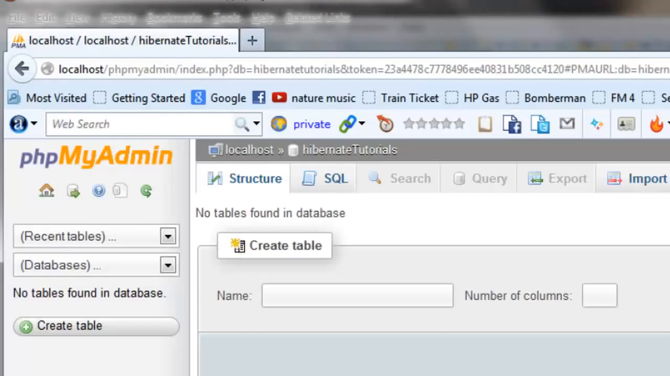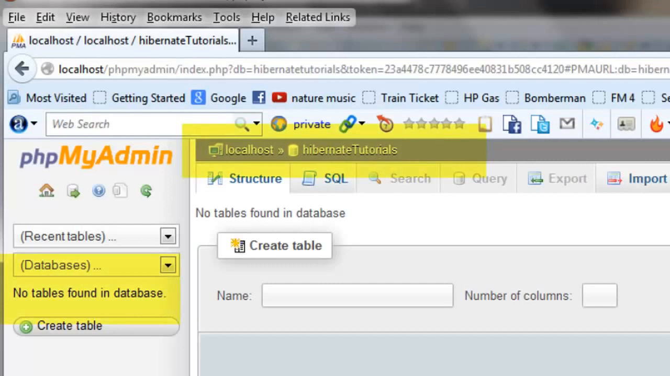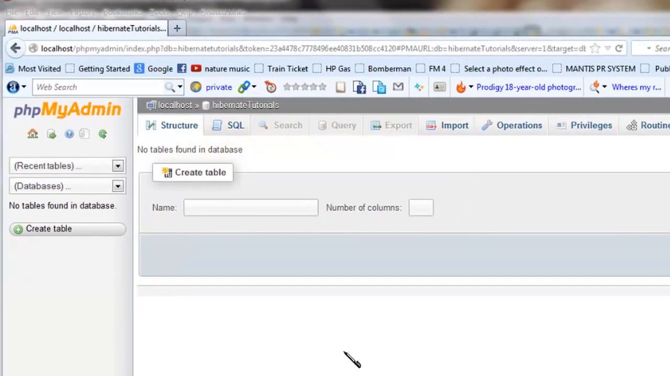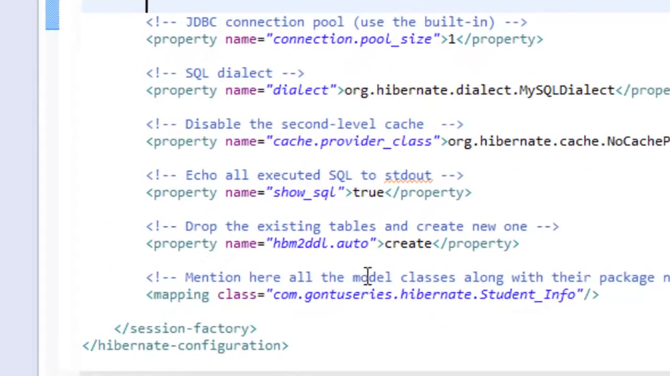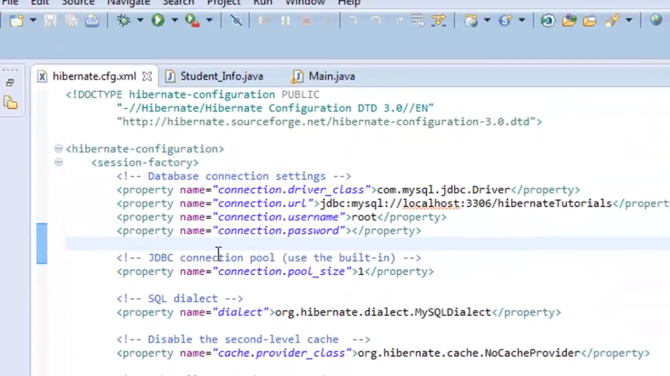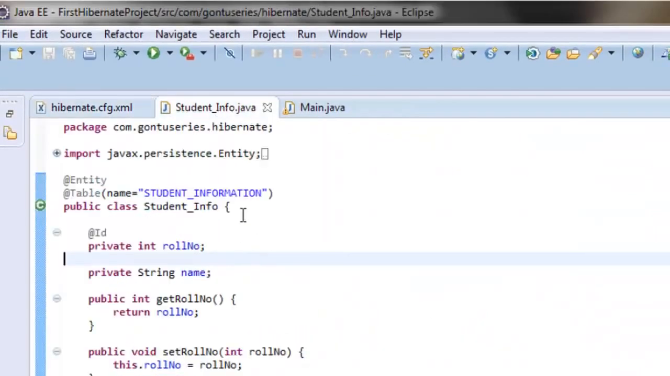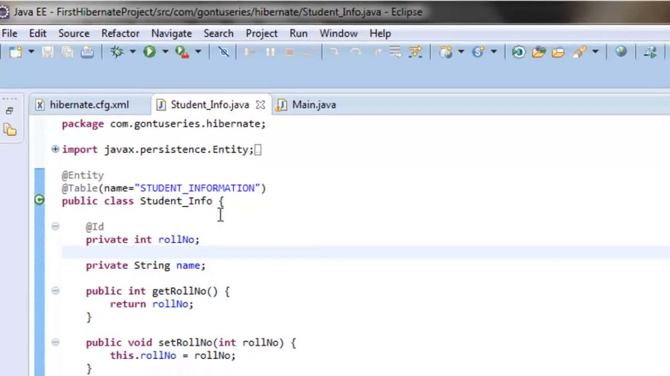If we go and check the Hibernate tutorials database schema, we won't find any tables so far. This is the newly created schema by me for Hibernate tutorials. So where would the Hibernate program save the student_info object into the database? You remember we learned while going through the Hibernate configuration file hibernate.cfg.xml, if hbm2ddl.auto property is set to create, then Hibernate would create the new table with the table name mentioned in the model class if it doesn't find an already existing table in the schema.